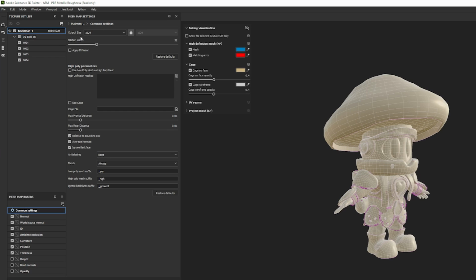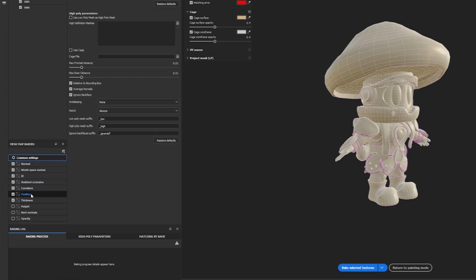So let's go over this interface so we know what to look for. Starting with our common settings, you can see that there's an output size. You can actually create it all the way up to 8K if you want. I'm going to stick with 1K for right now. Here in the high poly parameters is where we can load in our ZBrush sculpt, but I'm not going to do that just yet. And down here, you can see all of the mesh maps that we're going to create.